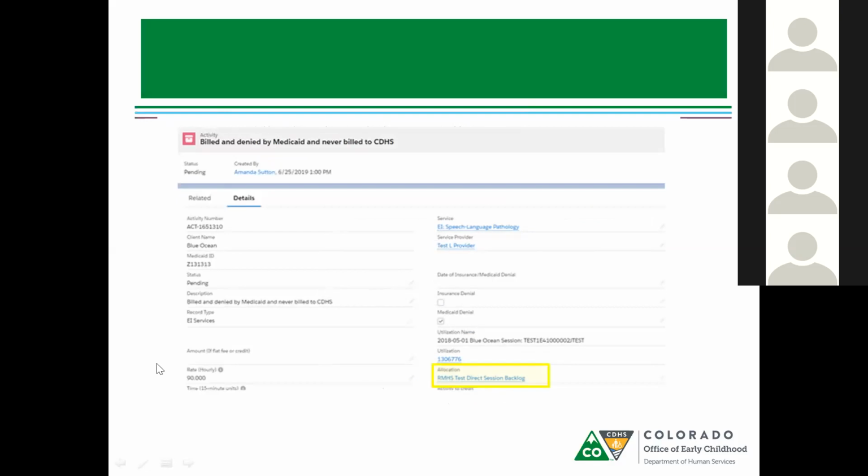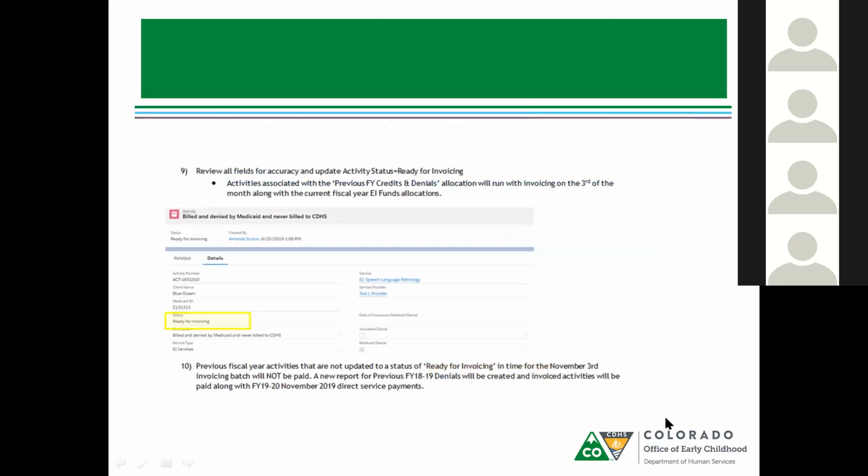Again, with this activity, you're just confirming that everything is accurate, making sure that you have checked the checkboxes. It shouldn't allow you to save the activity without the Medicaid denial checkbox and the denial date. Then confirm again that the allocation is that new backlog, which we're now going to be calling previous fiscal year credits and denials. And then make sure that you update that status to ready for invoicing.